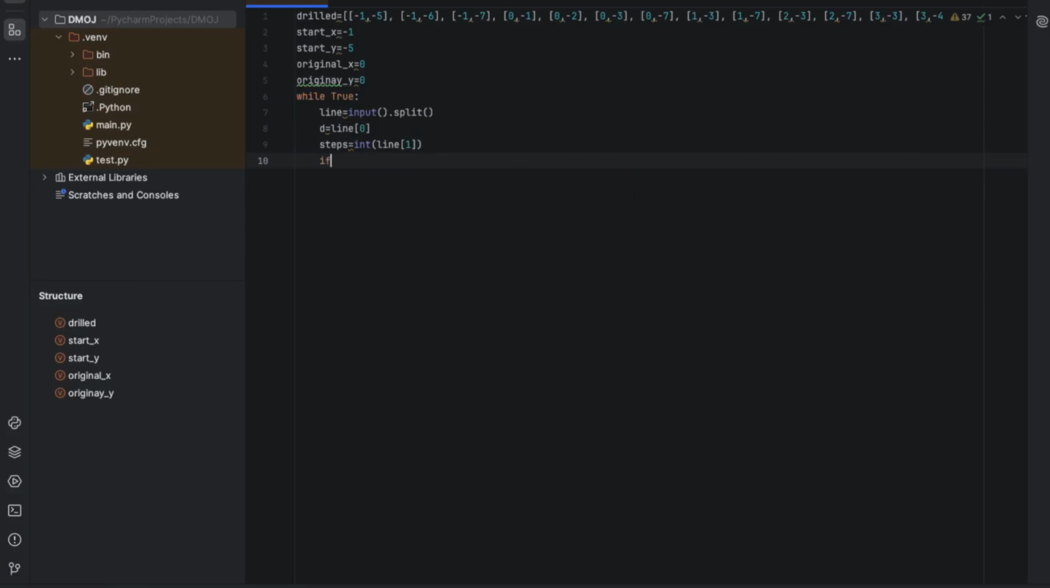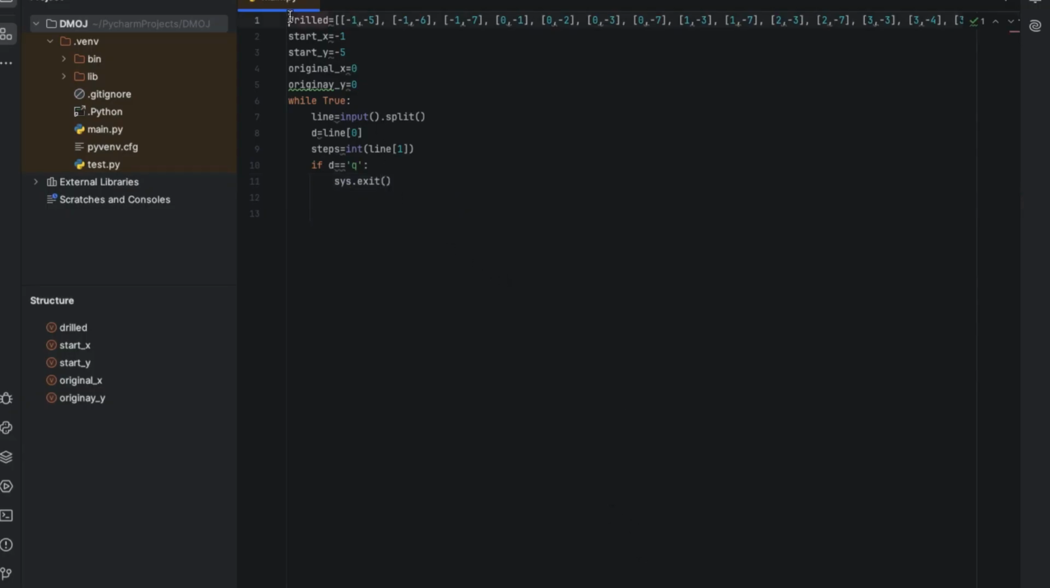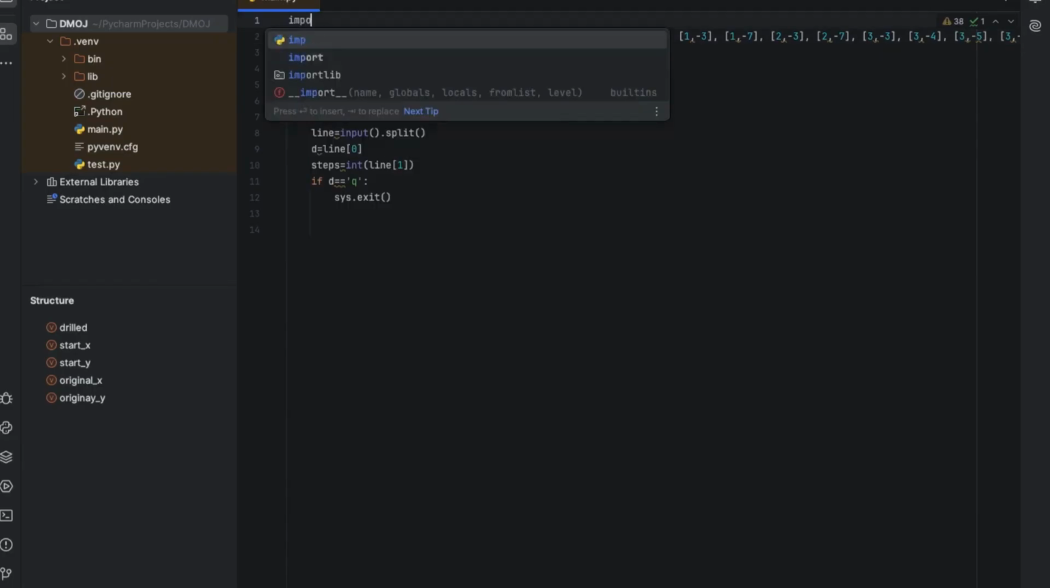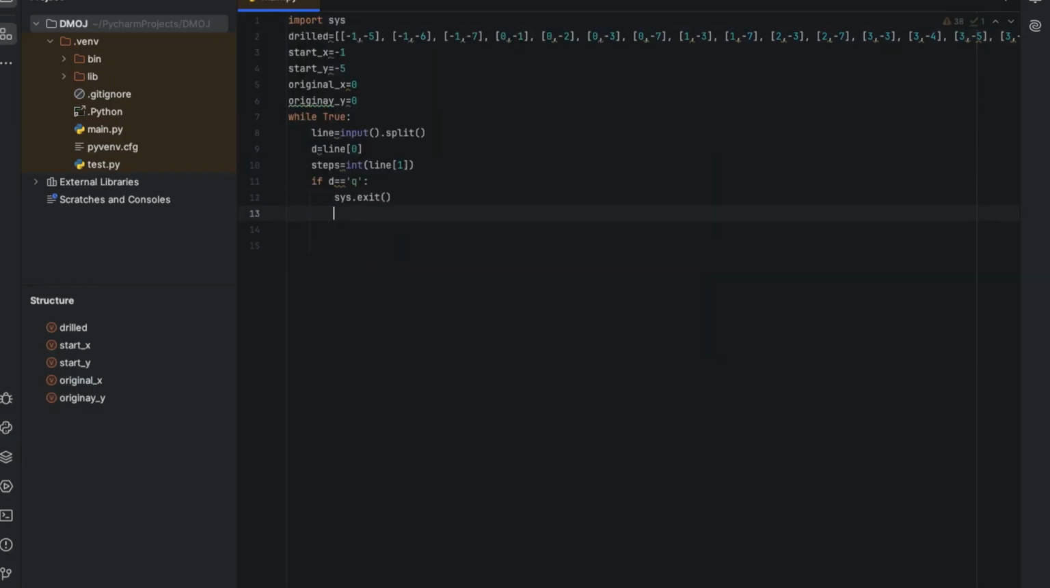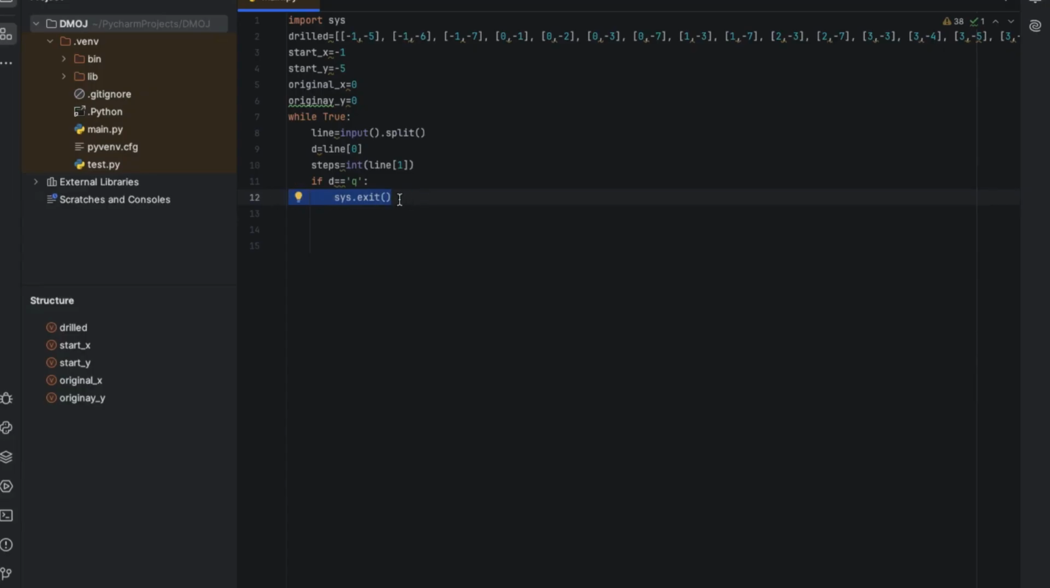First off, what we need to check is if D is equal to Q. We're going to have to exit using sys, and that would need to be imported. Import sys. For those people who don't know what this is, it's just a function that can help exit the code. You can also use sys to collect inputs and a lot more, but I'm just going to use the traditional function because I'm more used to it.